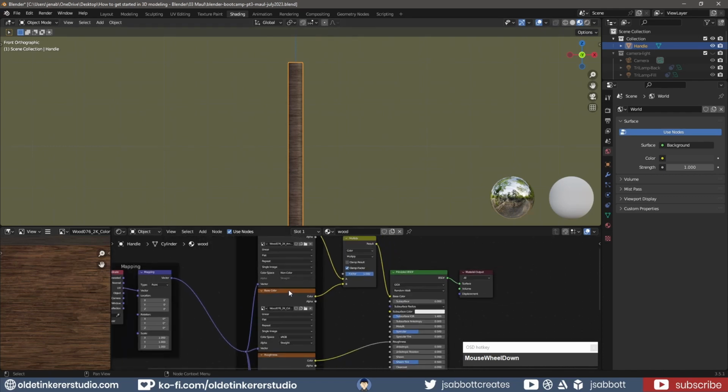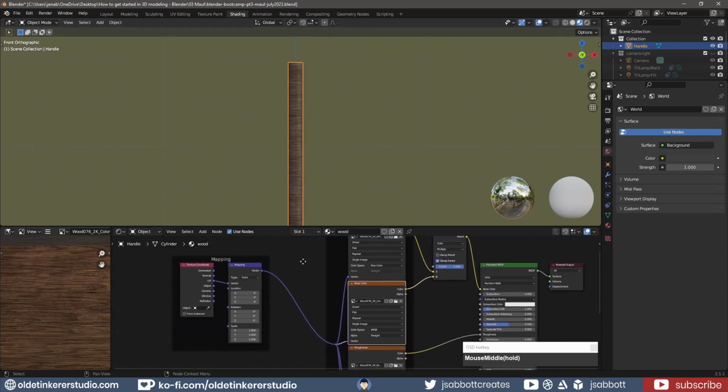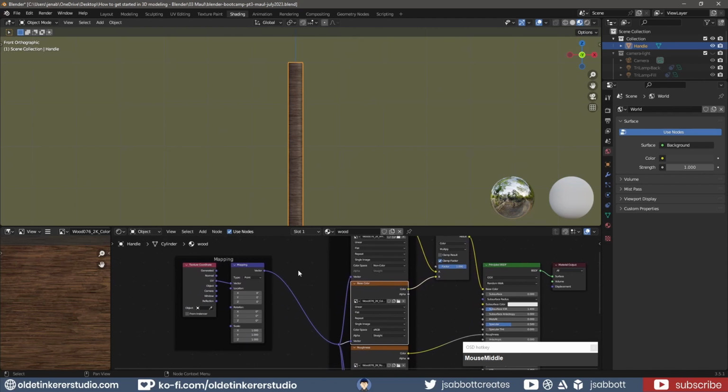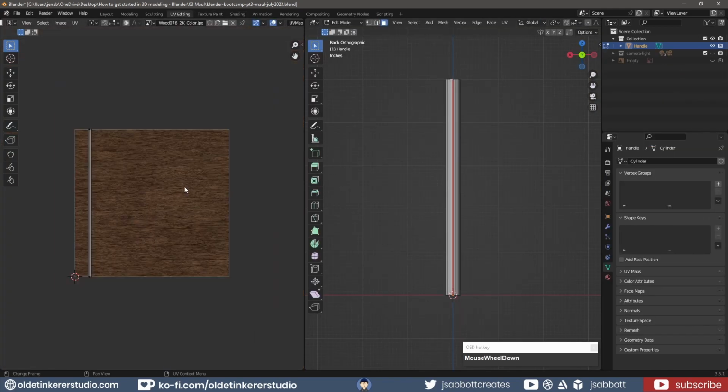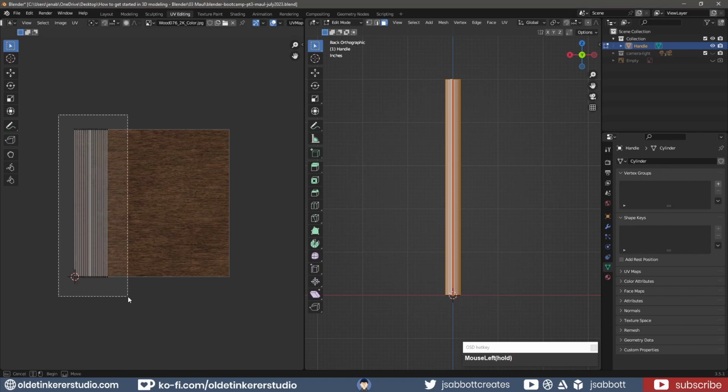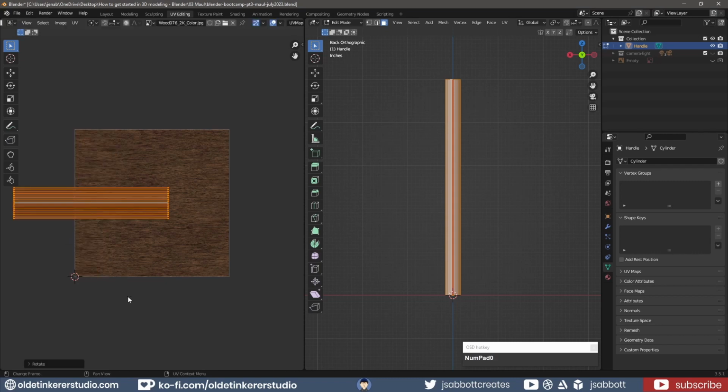Select the Color Texture node and open the UV Editing workspace. Select the handle using the A key. Hold down your left mouse button and drag to select the UV islands and rotate it by 90 degrees using R and 90. Use the G key to move the UV islands back onto the texture map.